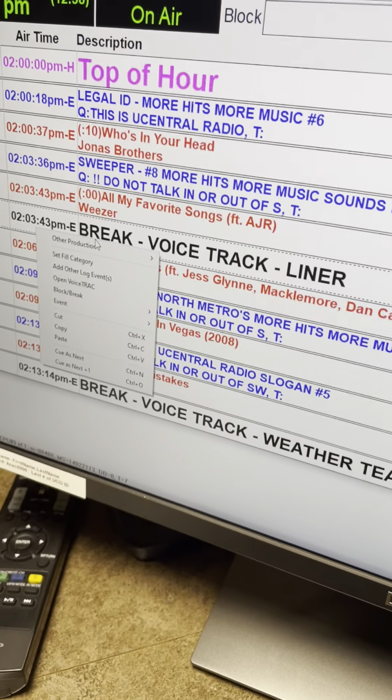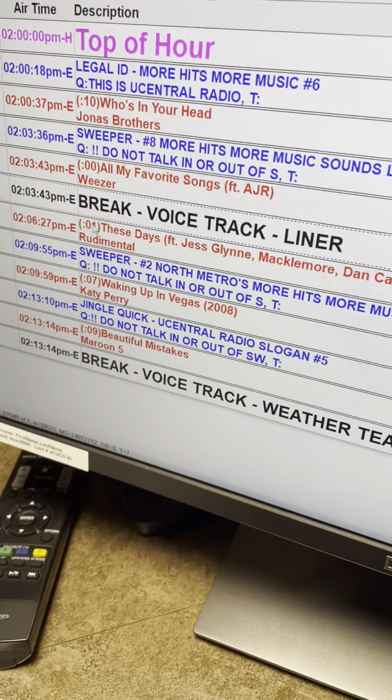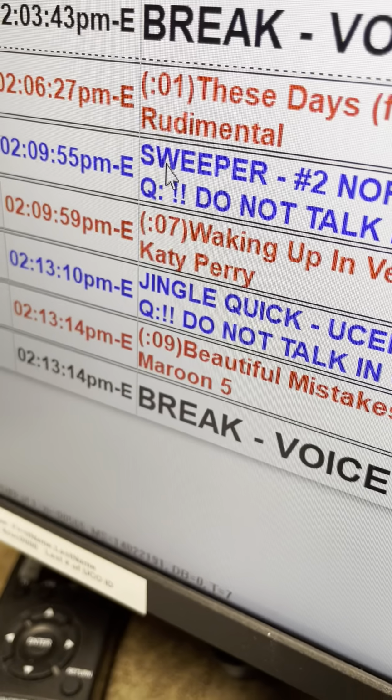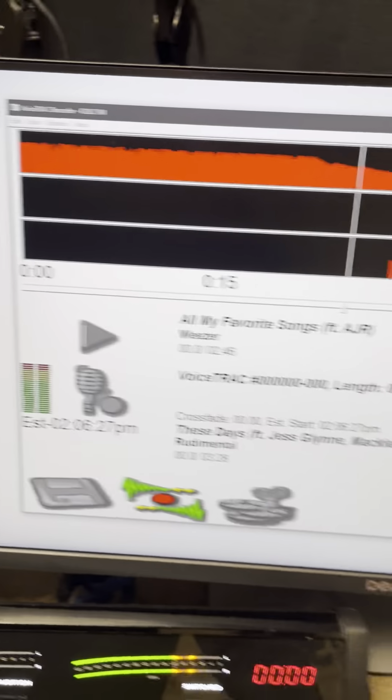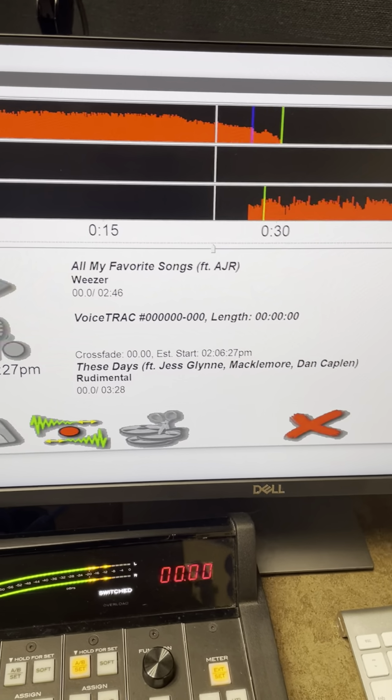Remember to right click, and then you select the voice track. Let's see that again. Right click, select the voice track. Come over here, and there you go. Now you are ready to go.